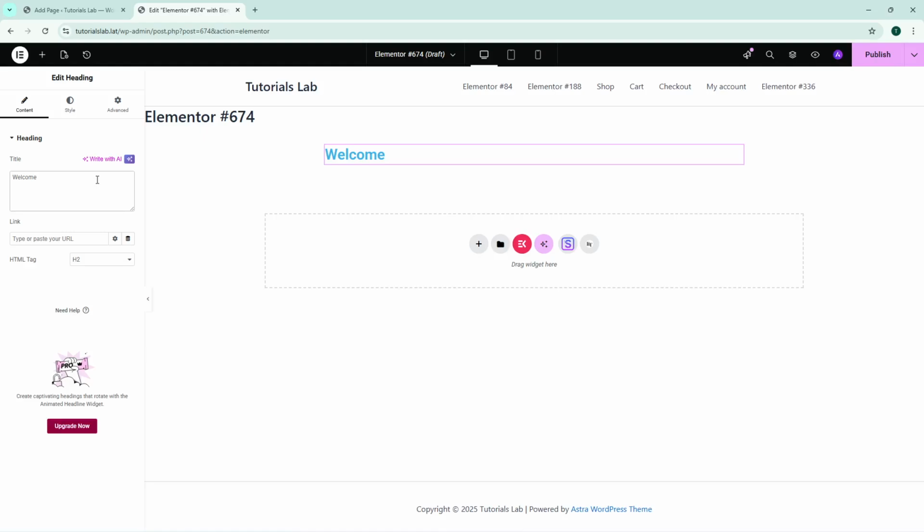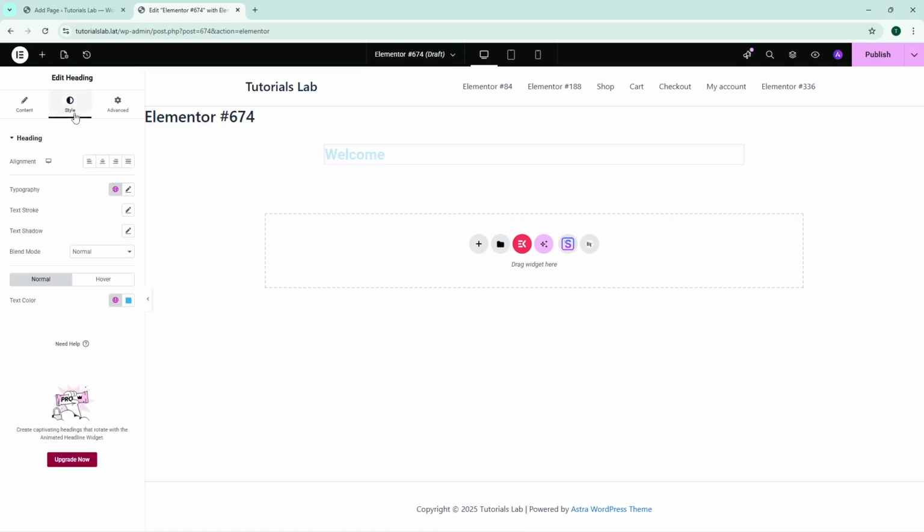Now comes the important part, centering your text. Look at the left panel where you'll see tabs at the top. Click on the Style tab. Under this tab, you'll find various styling options for your heading. Locate the alignment dropdown. This is where you control how your text is positioned within its container. Click on the drop-down and select Center from the options.